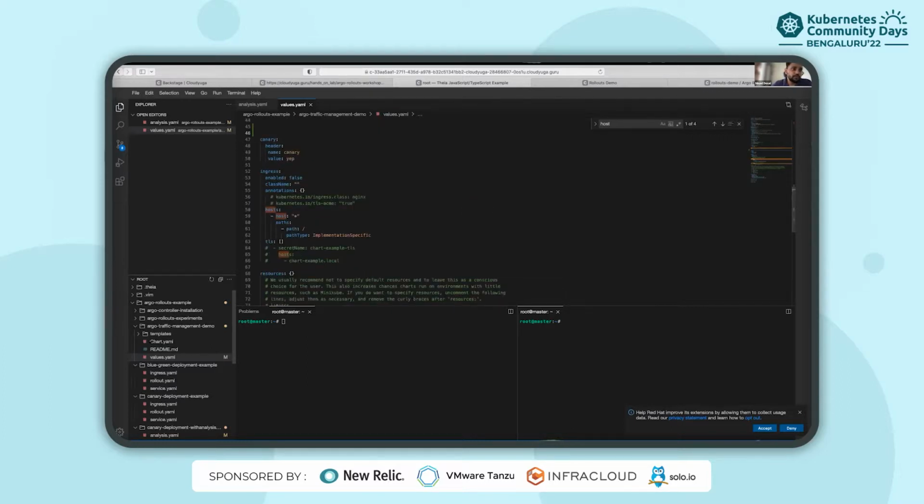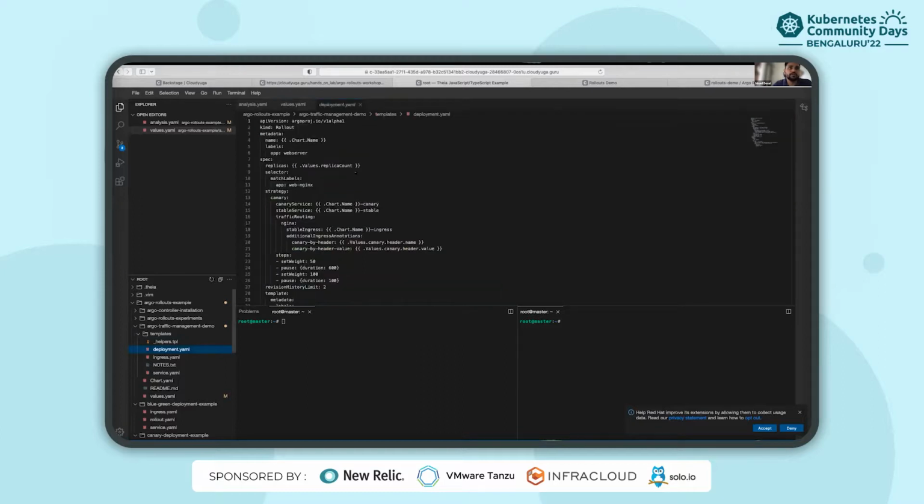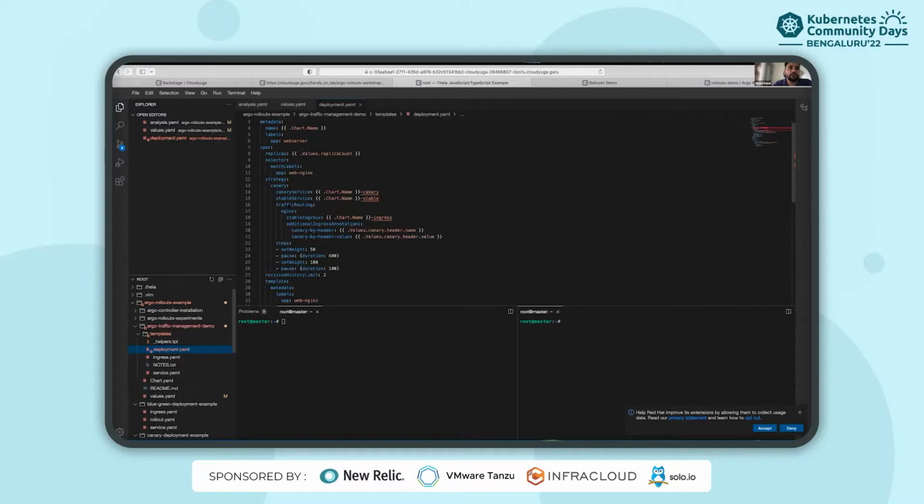So here you would be able to see inside templates, all those objects that we were using earlier. I have wrapped them as a Helm chart. When you are using the traffic routing, you need to mention which is your Canary service, which is your stable service, your Nginx ingress, and these headers.